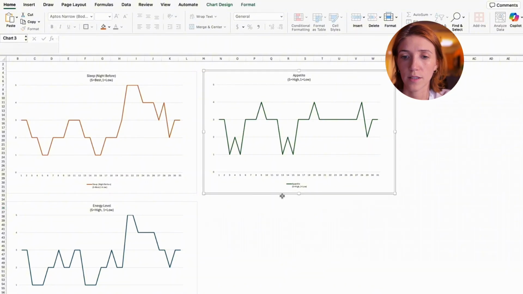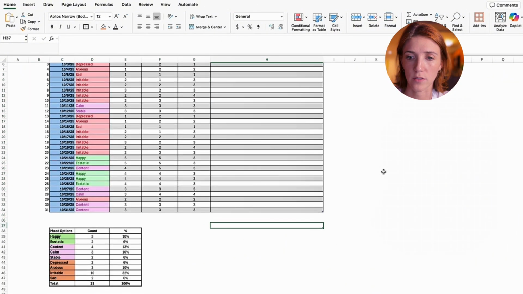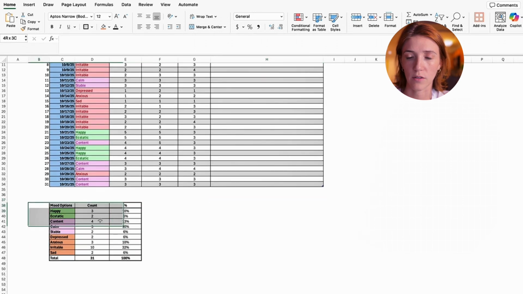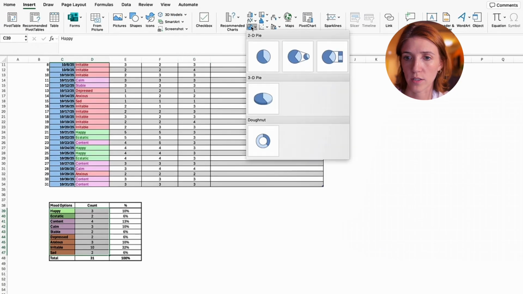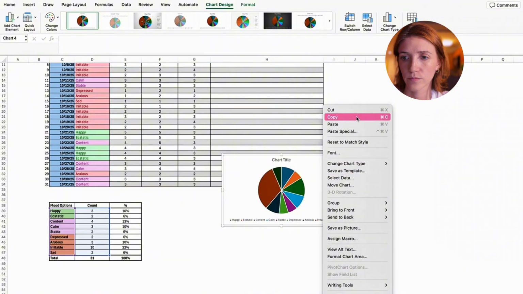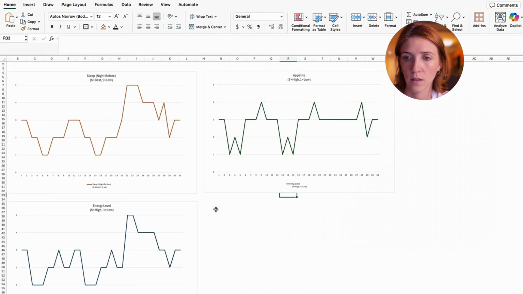All right, now the last chart I wanted to add is going to be a pie chart. So that's where this table comes in handy down here. So what we're going to do is select happy through sad. And then we're going to select the counts, and then we're going to do a pie chart. So we're going to cut, paste.